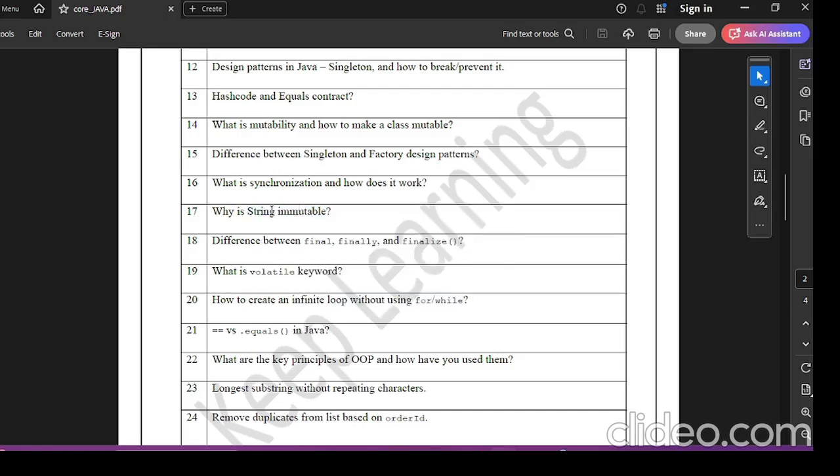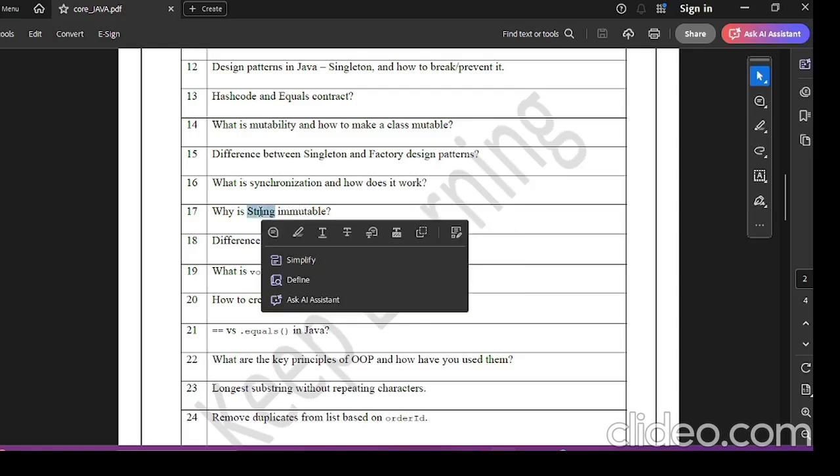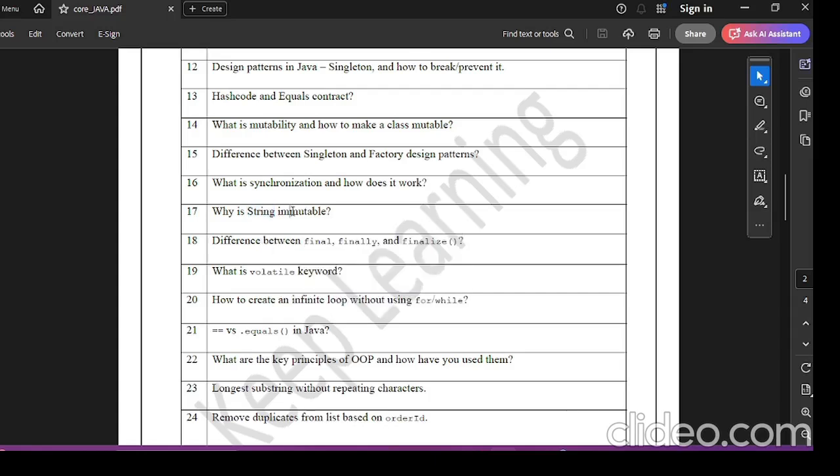Listen to me carefully, guys. Why is String immutable? There are two more things with String: StringBuffer and StringBuilder, right? Sometimes they can ask you to differentiate between String, StringBuffer and StringBuilder as well.